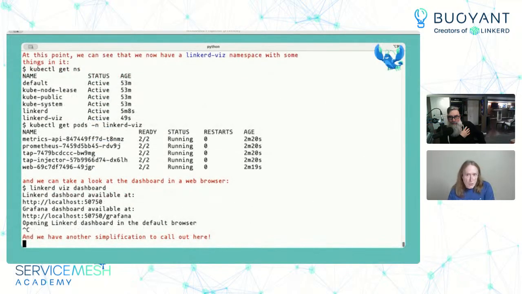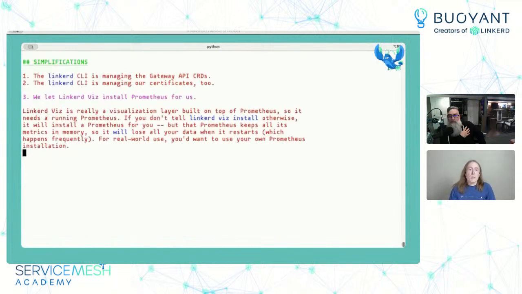This does, though, let us call out another simplification, which is that we just let Linkerd Viz install Prometheus for us. All of the metrics stuff in Linkerd is based on Prometheus. The assumption is that you have a working, reliable, good, high-quality Prometheus that Linkerd can go and cram all the metrics into, and that Viz can query for metrics and all that stuff. The Prometheus that Linkerd Viz installs is not a high-quality Prometheus.